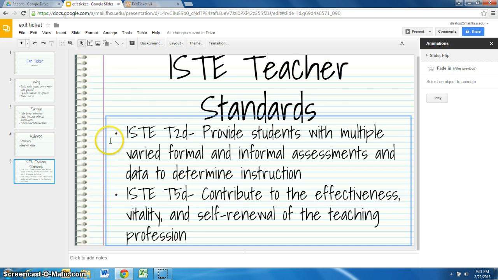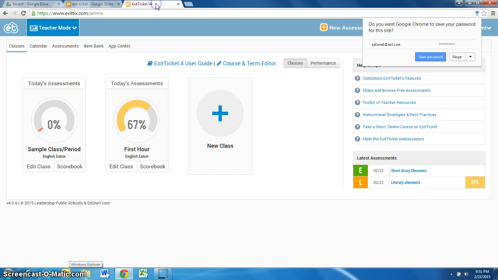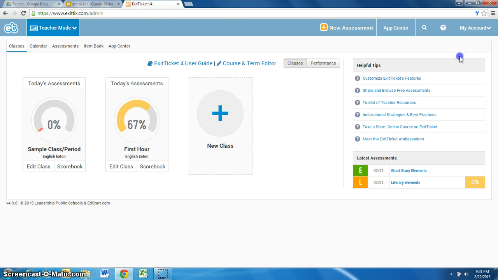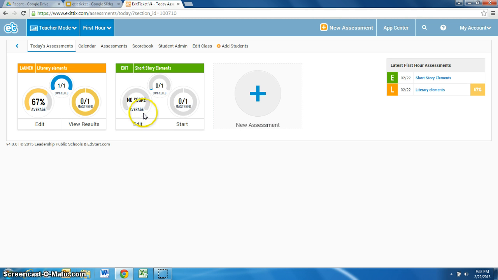I'll now go to Exit Ticket's website. I have already logged in under teacher mode, and you can see that I have a sample class here. And this first hour class, this is the one that I have put the quizzes that we're going to look at today, these exit tickets. We've just been playing around with it. So if you want to look at today's assessments, we can open that up.